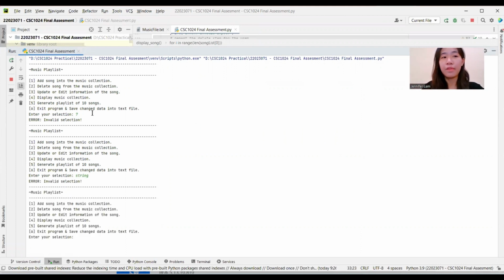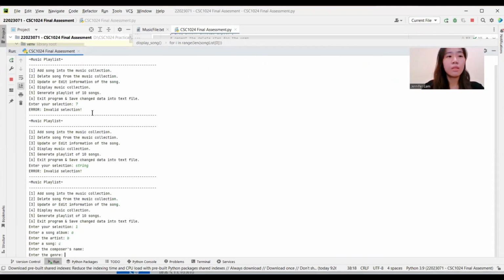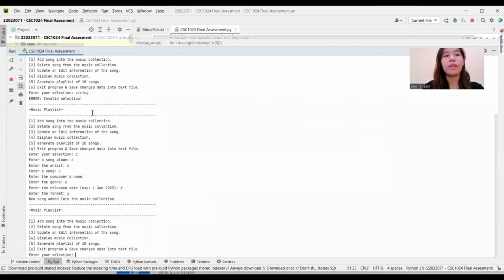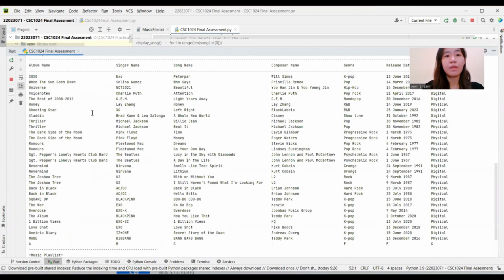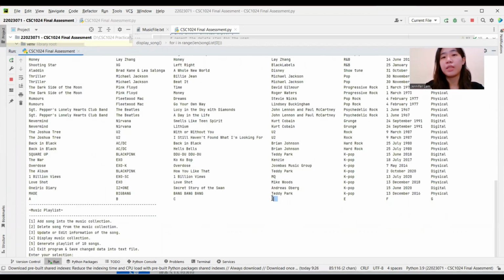So the first function will be the add song function. It tells me to enter a song, album and artist. If I leave it blank, okay, now it's saying my new song is added into the music collection. So let's see the display. If I leave it blank, it will show me the dash inside the display. So this song is already added into the song list, but hasn't been input into the text file. So after the changes, I will exit the program.